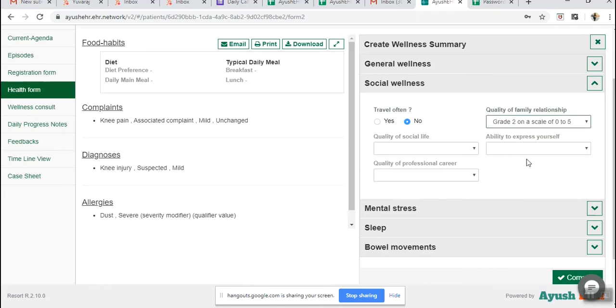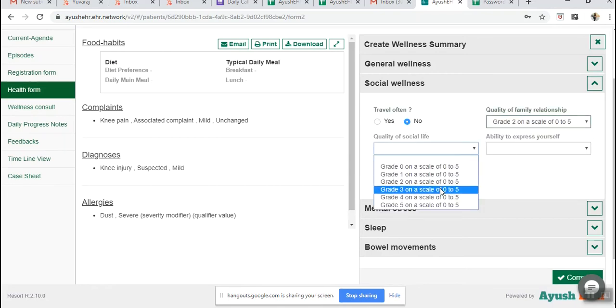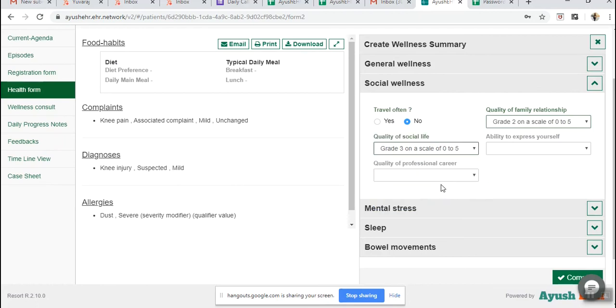So if you can see, our software is letting you capture the minutest details. The major objective of AyushEHR is not only to capture the clinical data of the patients, but also to give personalized care. So all these minutest details will help the hospital or the resort to give personalized care towards their patients.